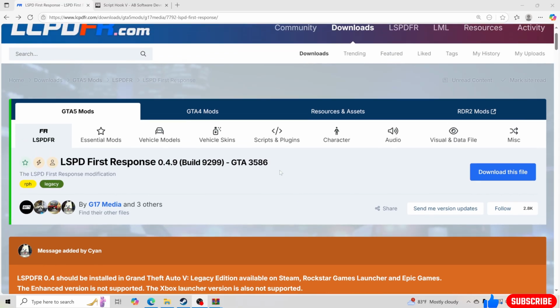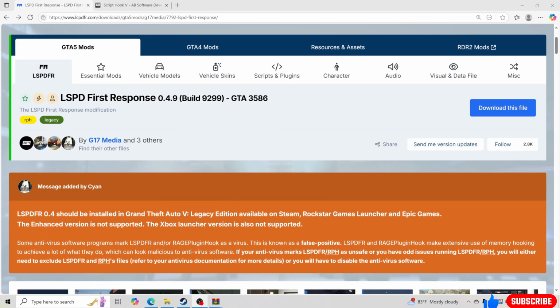So let's go and get into it. The very first thing that you're gonna want to do is make sure you guys read through here, especially this part right here. So if you guys are on the Xbox launcher or Epic Games, make sure you pay attention to this right here, for the enhanced version is not supported. So make sure you guys read up on that.